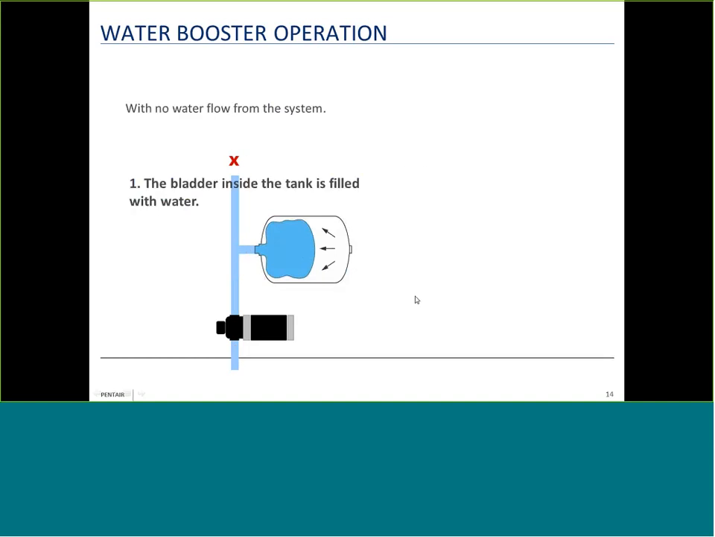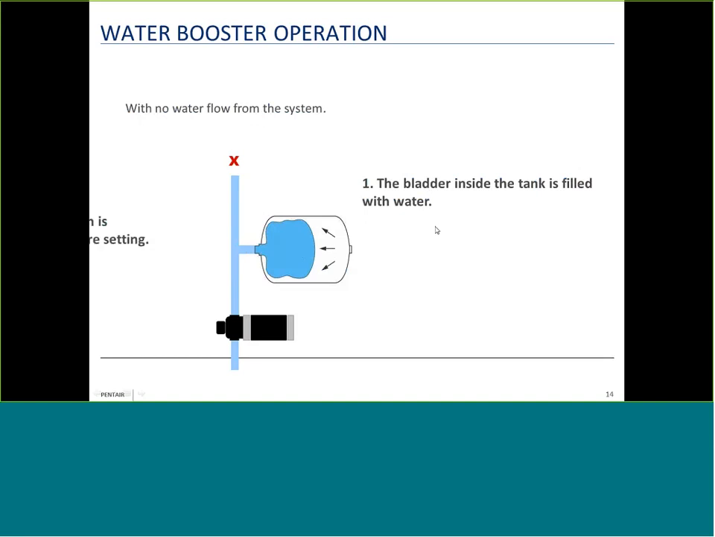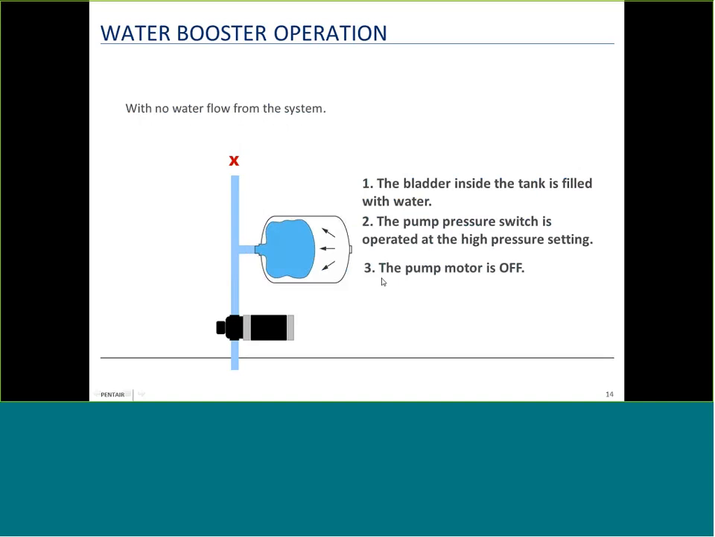So what happens with no water flow from the system is the bladder inside the tank fills with water and reaches that maximum pressure of 60 or 90 psi, the pressure switch is operated at that high pressure setting, and the motor turns off and the system's recharged, waiting for more demand.